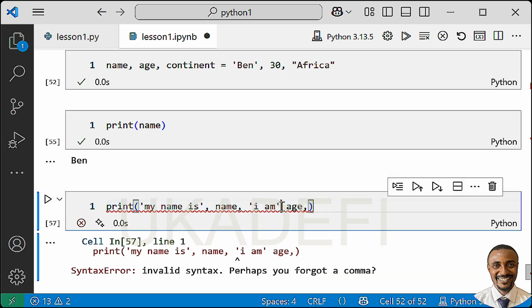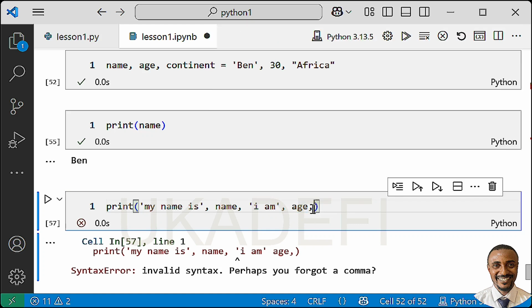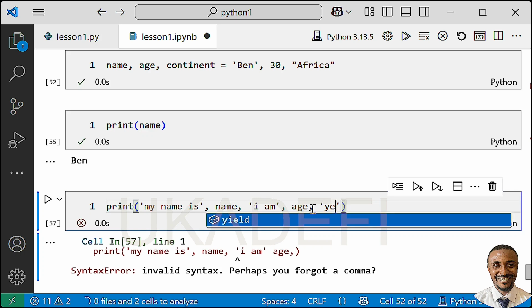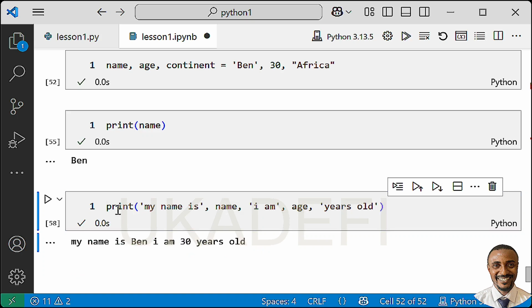I am 30. Let's add a text again. And so if I run this one, it's going to work like a bomb. My name is Ben. I am 30 years old. And let's continue. I want to add my continent, which is Africa.